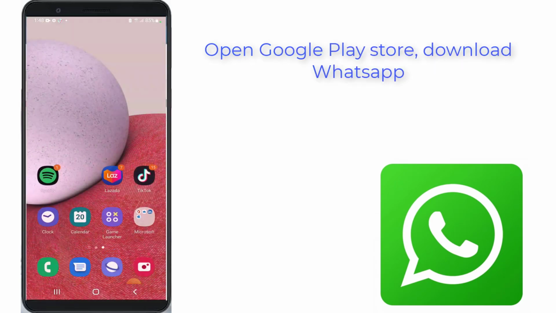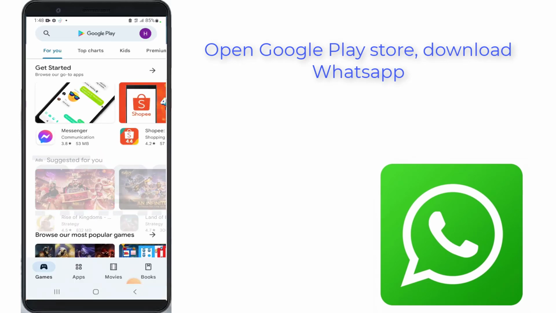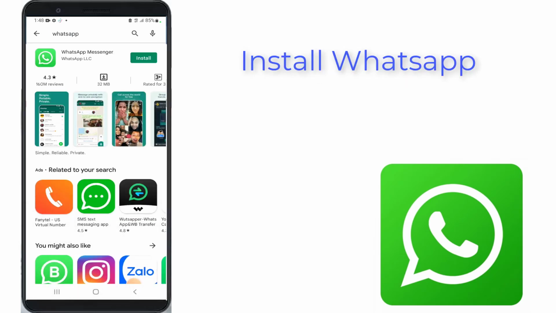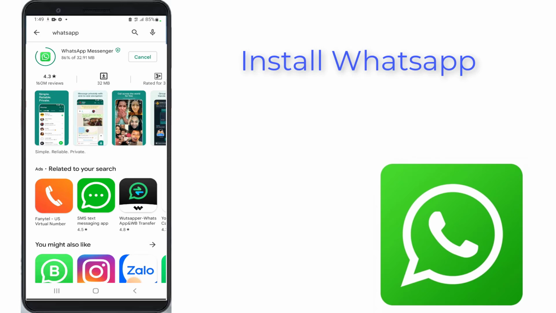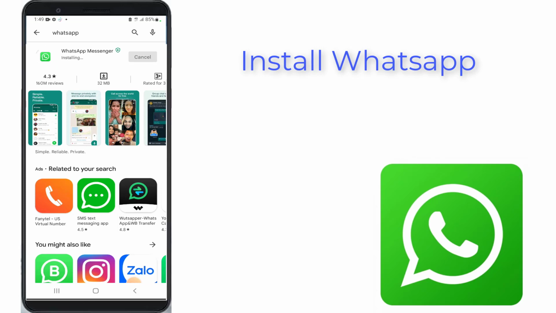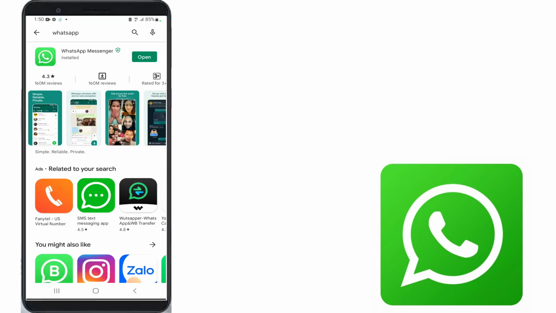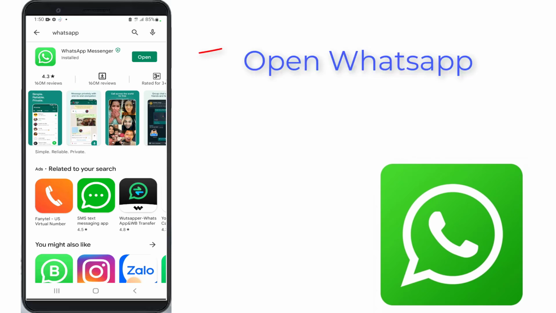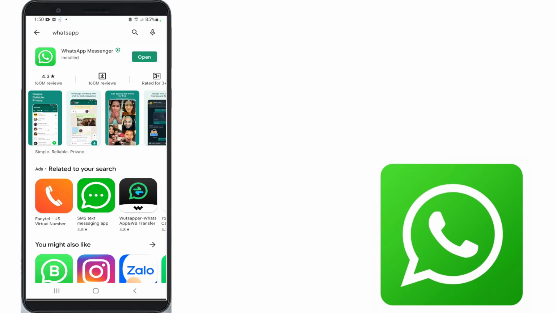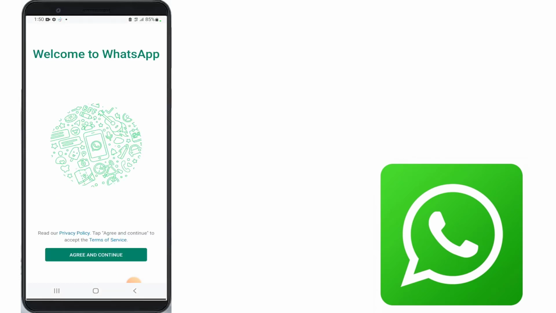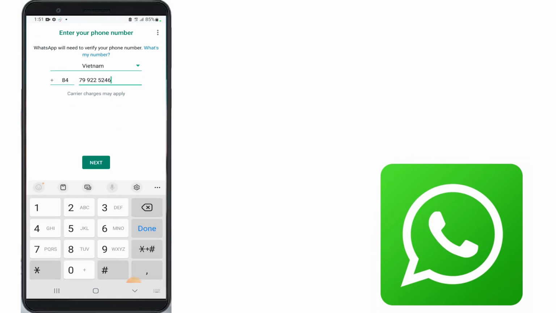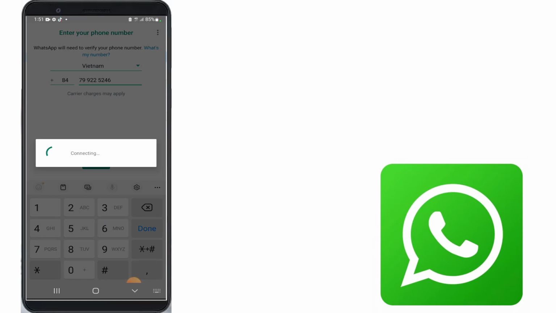Now I install the latest version of WhatsApp. Once installed, open the app. Now you can complete the verification process, and then select the Restore option.